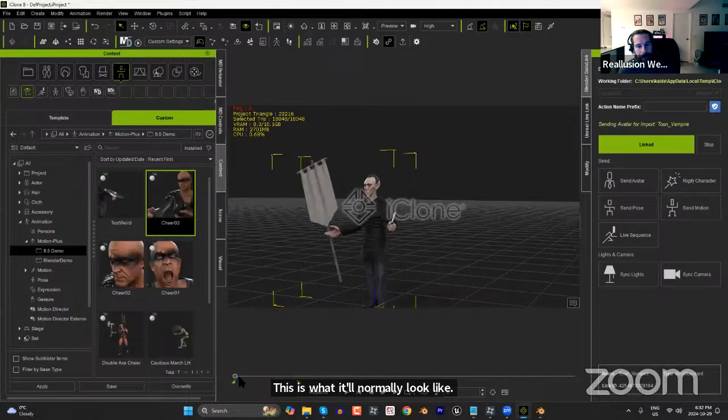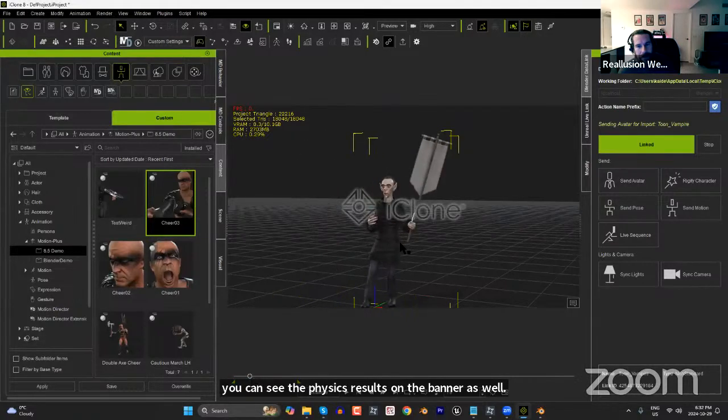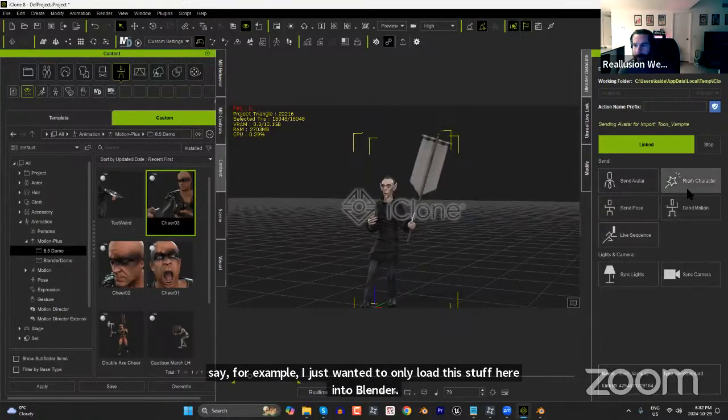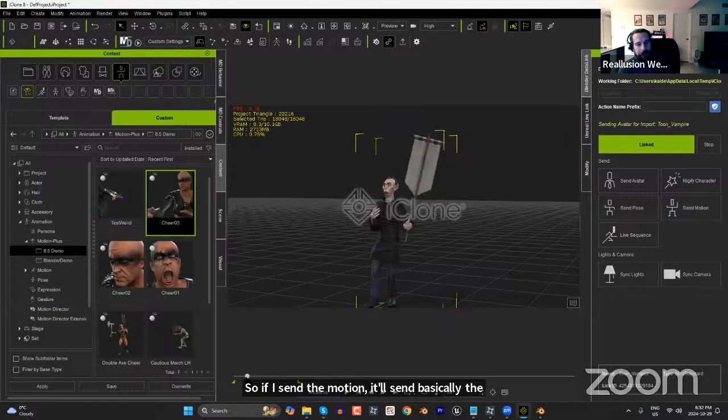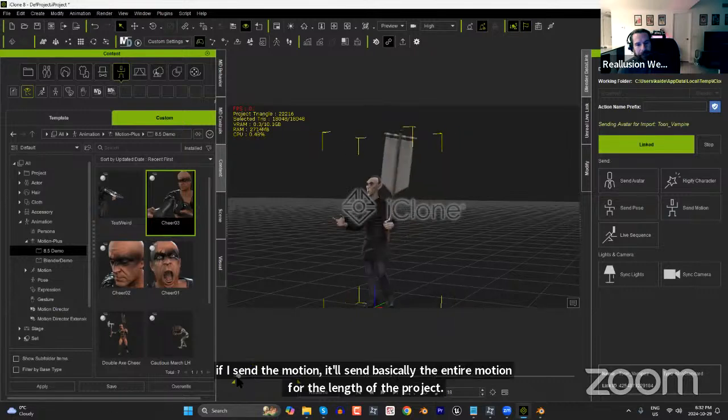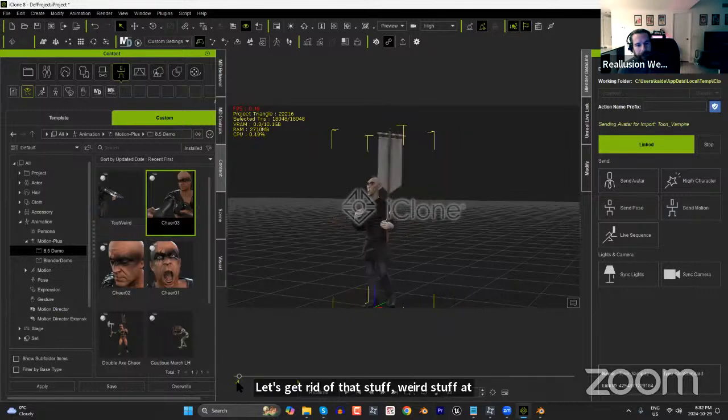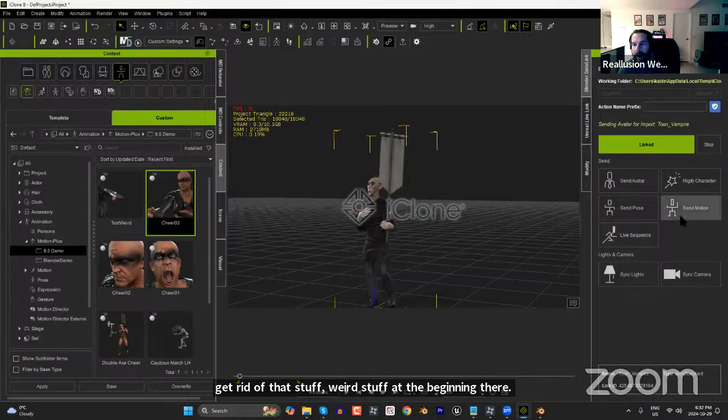Now, say, for example, I just wanted to only load this stuff here into Blender. I can go ahead and click on Send Motion, or Send Pose. If I send the motion, it'll send basically the entire motion for the length of the project. Let's get rid of the weird stuff at the beginning there. It should be like this. Maybe something like that. And if we click on Send Motion, we can send a live sequence as well. But if you send motion, it'll send it to the little motion thing here.